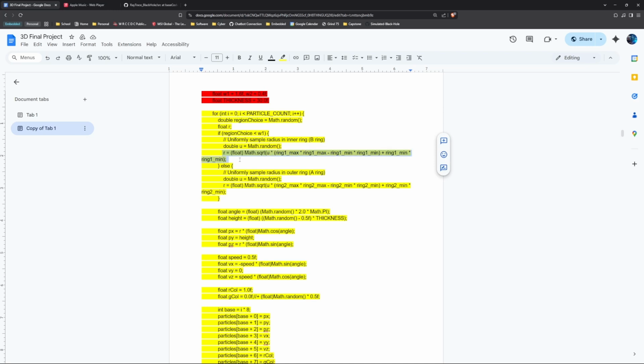Essentially our black hole has two rings that we're trying to render. For the first ring, we do a Math.sqrt of the first max of the ring times the average of the max and min. That's why we subtract these two while multiplying the min. Essentially we're trying to get a boundary in which we want to set the ring. So that's what this is doing here.